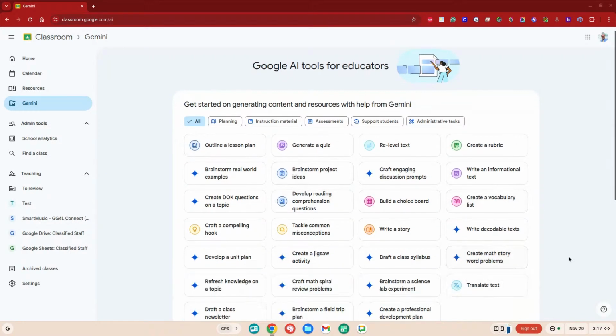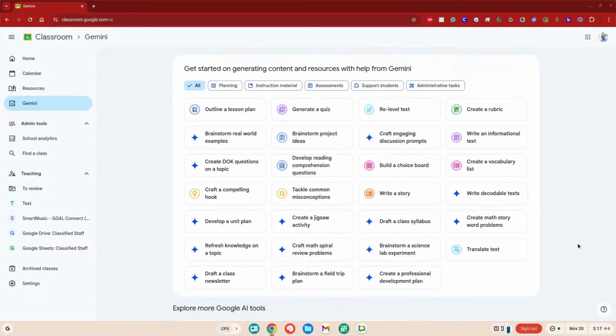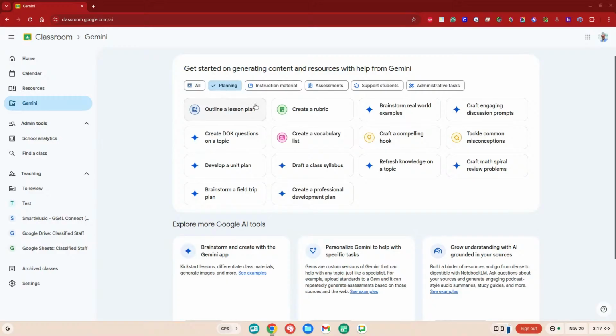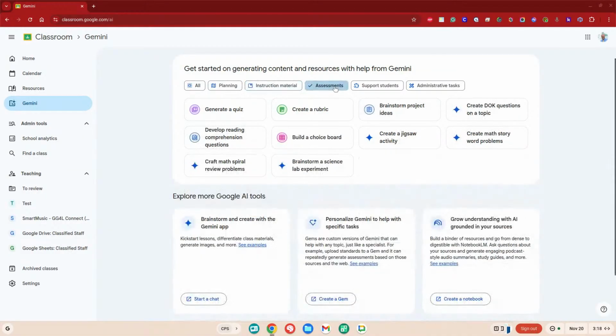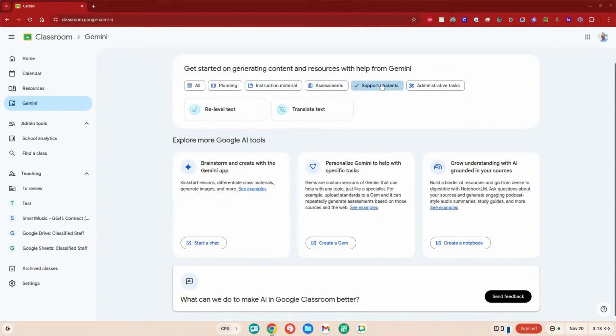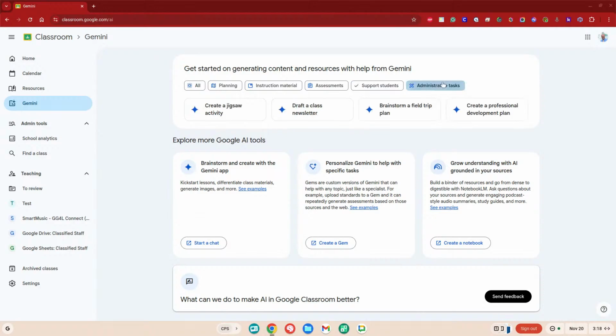So what you're taking a look at here, I'll click show more. You'll see the full scope of everything that they offer right here. And then at the top, you can see where it says get started on generating content from Gemini. You can sort, or I'll say filter, by topic area. So if you're looking to do things related to planning, just filter by planning. Or if you're looking to create instructional materials or assessments, to do things that might support students, or your generic administrative tasks.